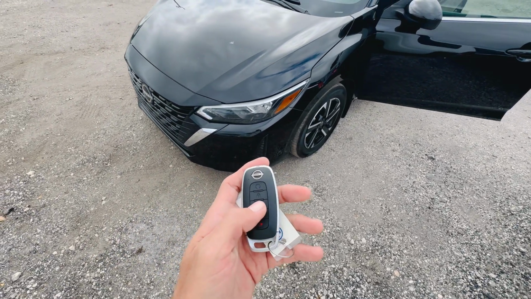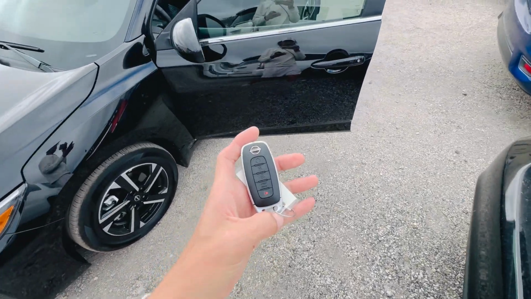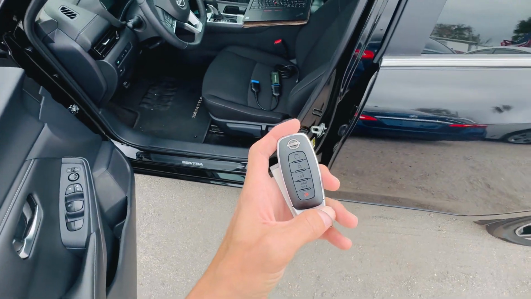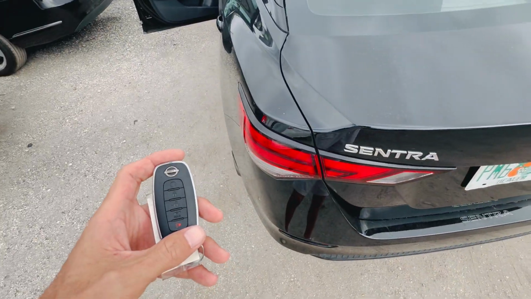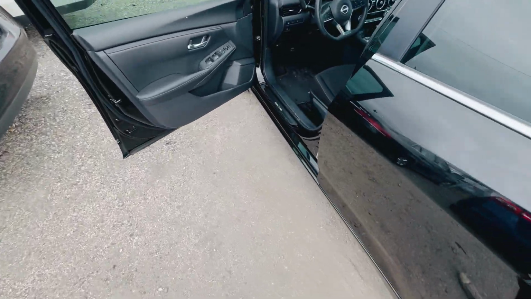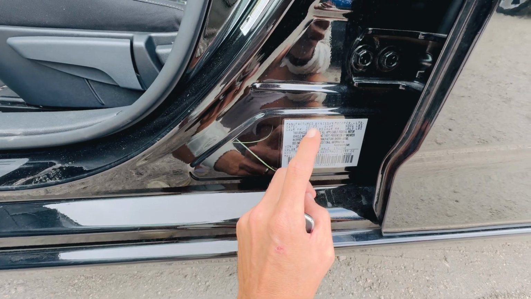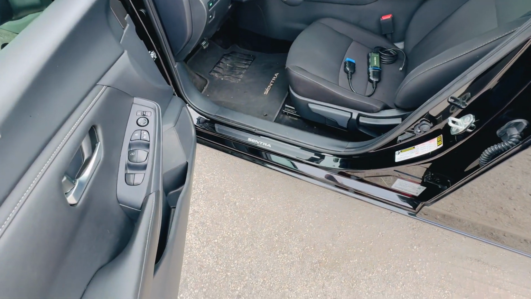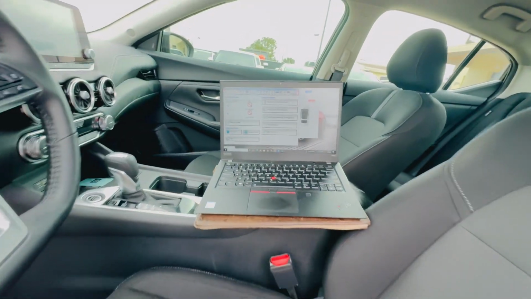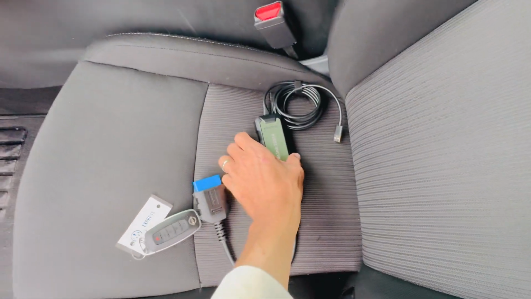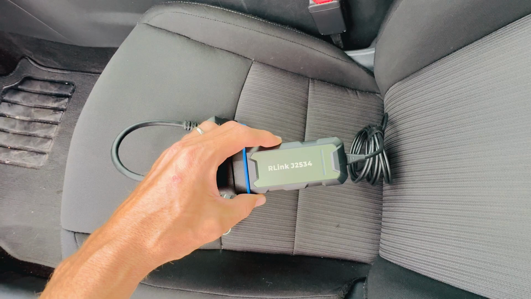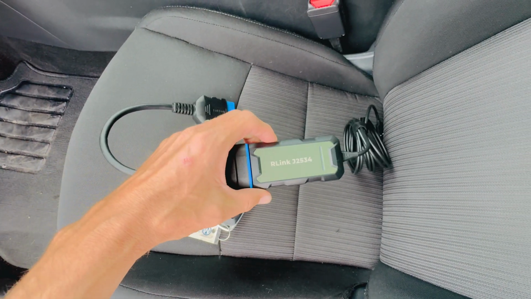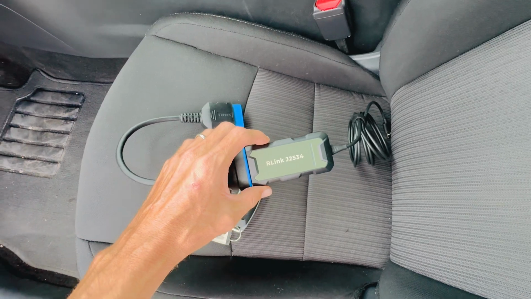Today we're doing add a key, but I think add a key or key lost in this method will be the same. It's a Nissan Sentra, and the year for this vehicle is December 23, so I would say 24, and we're gonna do it with the dealer software. And for the connection of the car, we're not gonna use the car DAC, we're just gonna use the Rlink by Topdon. So let me show you how we're doing it.